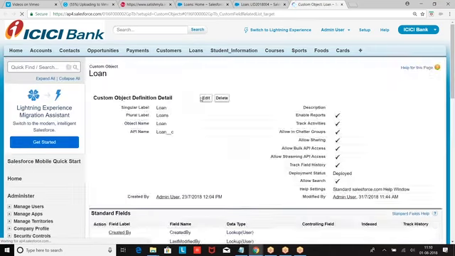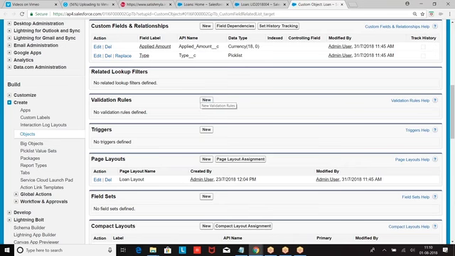If I am trying to create a master detail, what will happen? It will throw error message. Because the object which already contains the data, on that object I cannot create a master detail. So if I try to create a master detail on loan, obviously it is going to fail. Am I right? We cannot create master detail field on the object which contains some data.